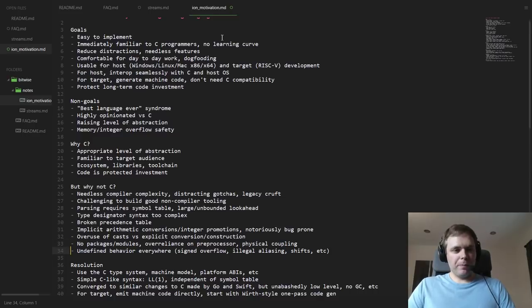And finally, this is, I think, notorious, is that undefined behavior is everywhere. Very notably, signed overflow, illegal aliasing. If you shift by a shift amount that's wider than the bit width of the operand, then you have undefined behavior, and so on. So those are all reasons why you would not use C given our constraints. So what's my proposed resolution?